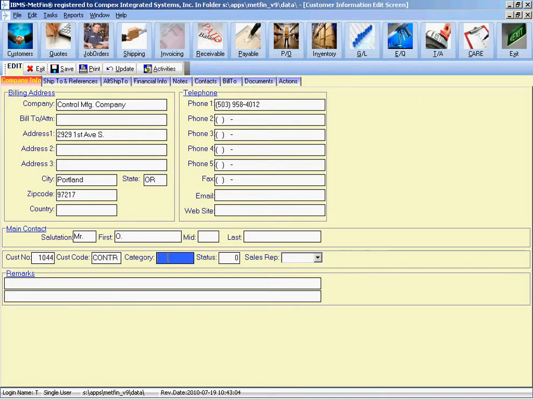Category, you can break down the customers and assign different categories for the company based on, for example, what industry they're in, whether it's aerospace, medical, automotive, military, things like that. So category. Status, another user-defined field where they can assign a numeric value, so 0 to 99, or actually up to 10 digits.